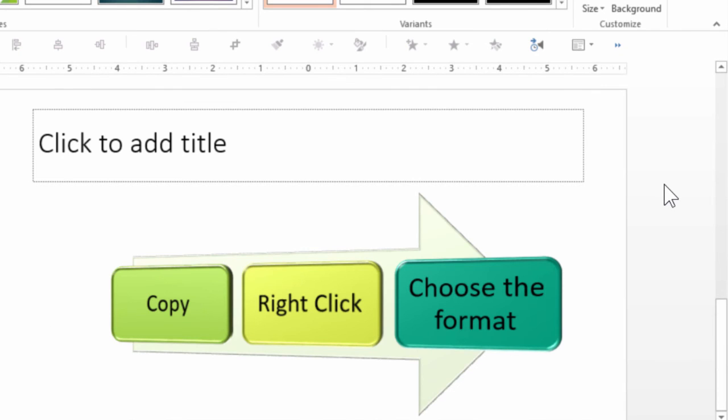So that is what I mean. Copy as usual, right click at the destination and choose the desired format. That's it.